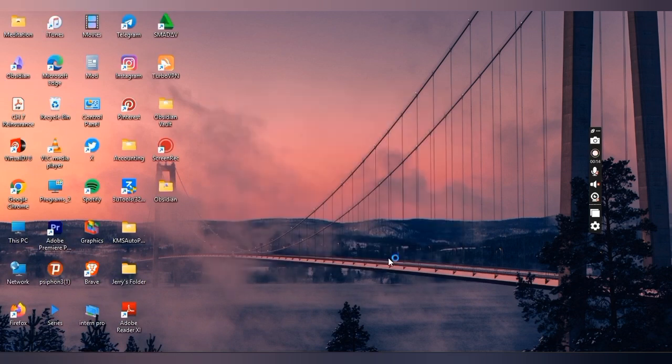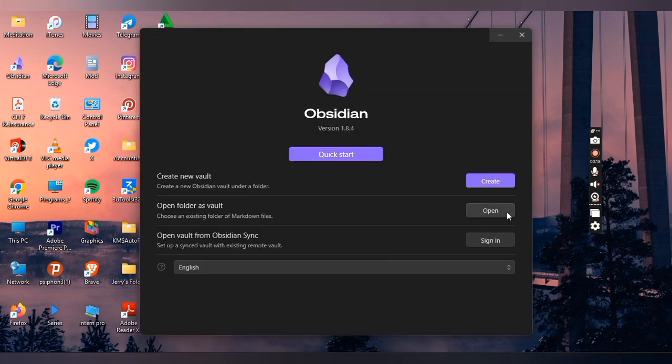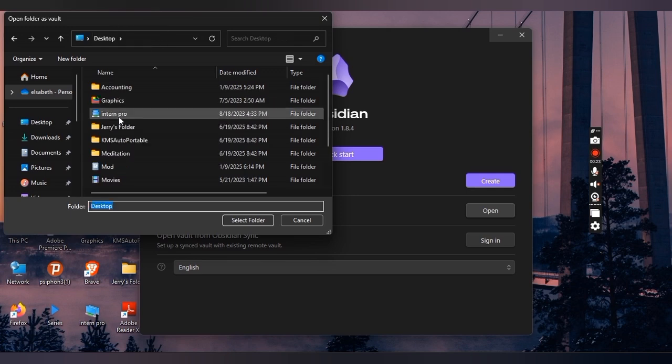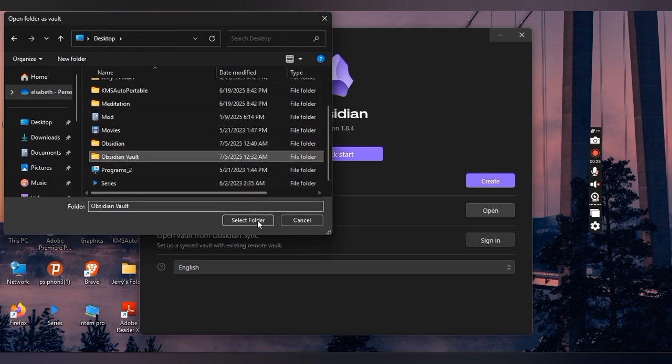After installing Obsidian, choose the option Use the existing folder and select the folder. Wait for the app to finish indexing. Once complete, close and reopen the app.